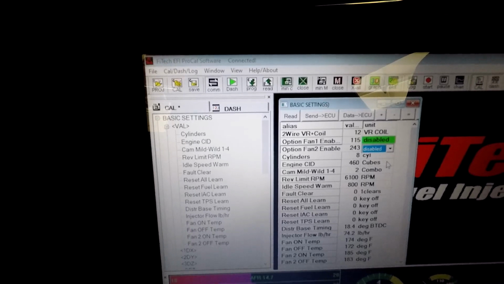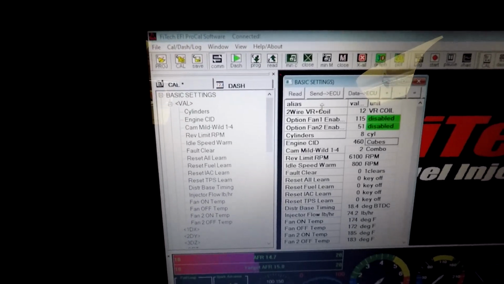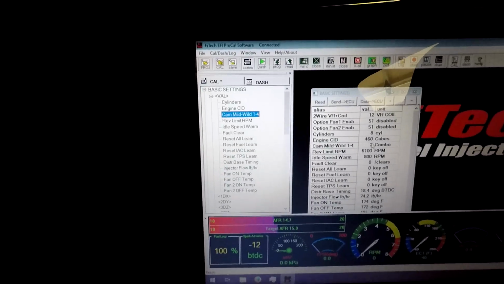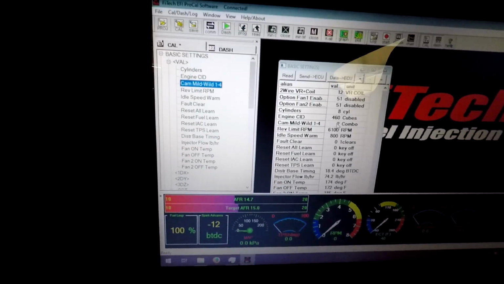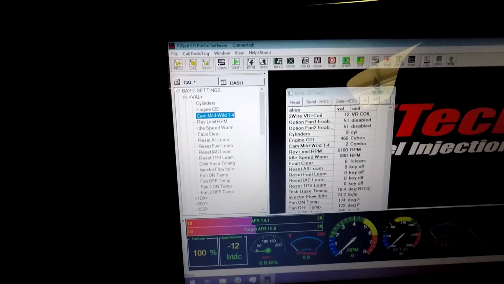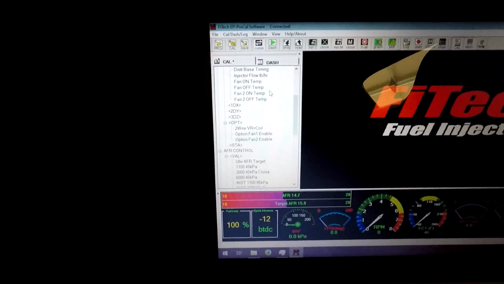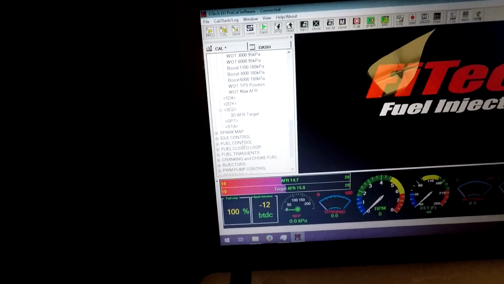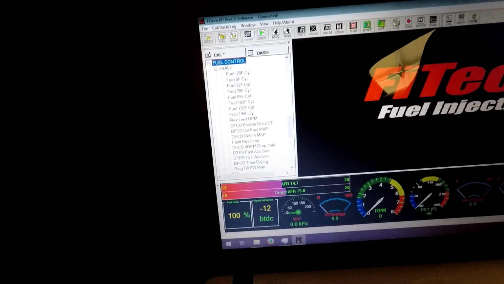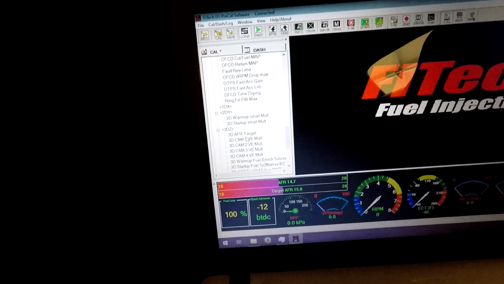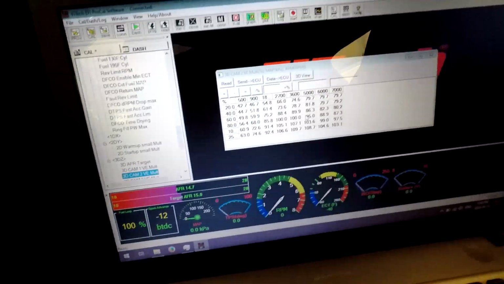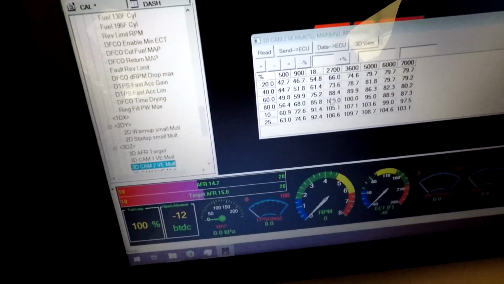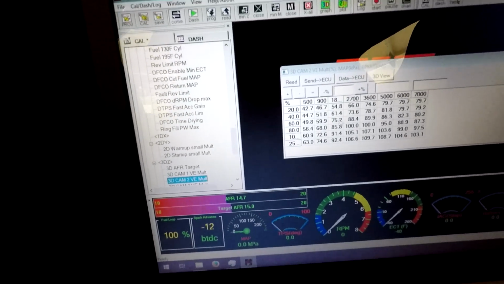Disabled. Okay, and then we're gonna say send to ECU. The other thing that I'm realizing is, actually I'm gonna close that down, I went into the VR tables, which is under fuel control, and VR2. And I compared these VR values right here with what I had before, and they're definitely lower.